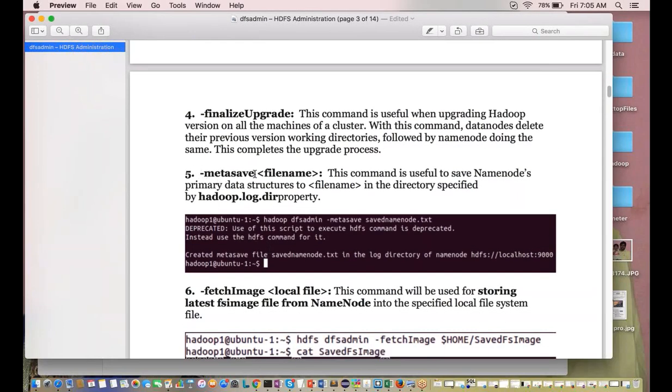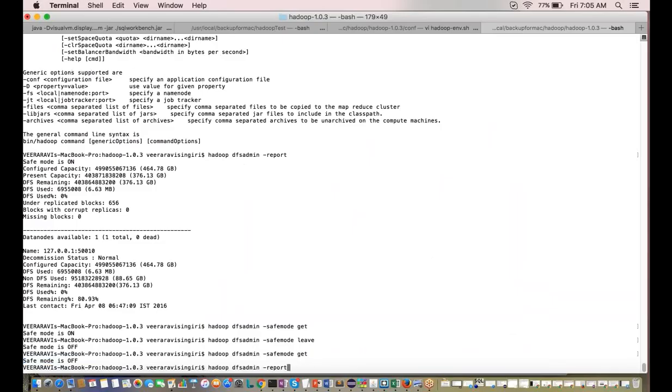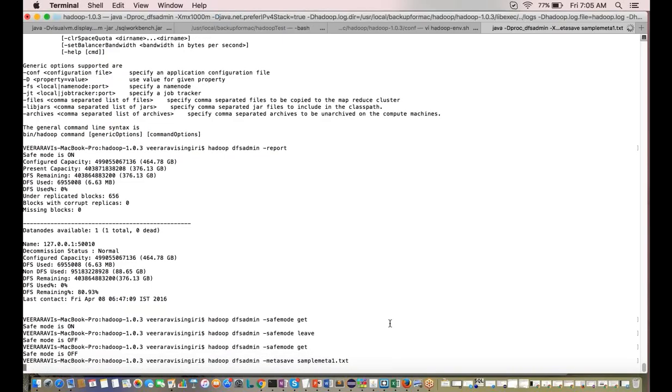And -metasave, what we can do is save the name node's primary data structure. We can take the metadata and save it into our local machine. How to use it, if you see here, what I have done, hadoop dfsadmin -metasave, and I have stored the metasave. Let's assume I have used it before, now I'm executing the same command again. It will pick the meta information from the name node and store it into this file. Where will this file be stored?